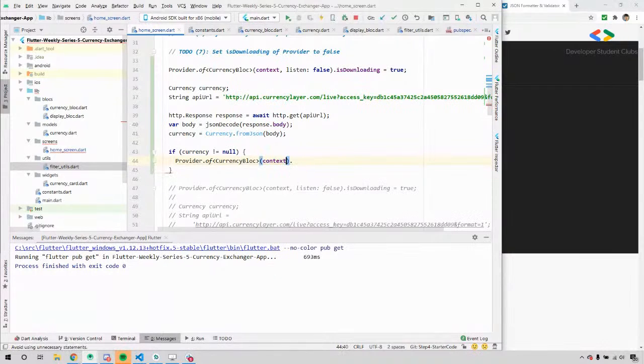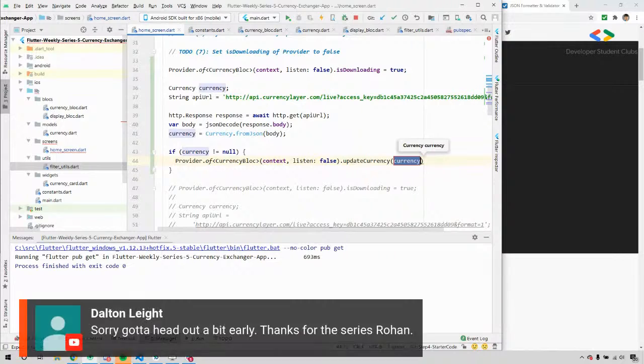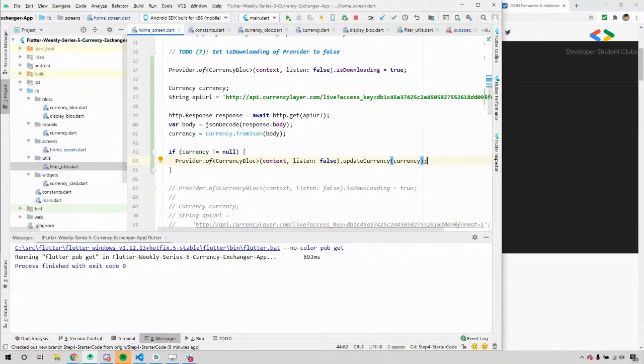Perfect. Now within this, just type in listen is equal to false, and set here update currency, and set this to currency. Yes, absolutely, Dalton. Not a problem at all. Thanks for tuning in. Perfect.